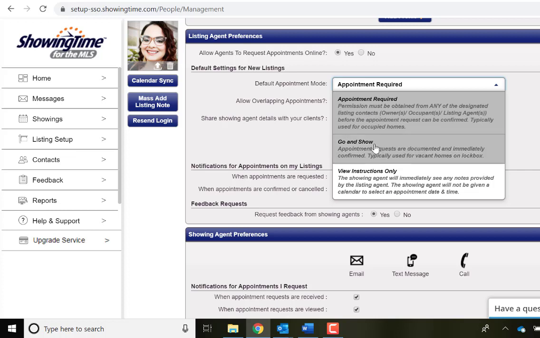Go and show is an appointment style where the appointment is immediately confirmed. The properties are normally vacant and they're normally on a super lockbox. If you do not have a super lockbox, any of the offices from the Miami Association of Realtors can help you obtain one. For addresses of any of our offices, go to www.miamirealtors.com. View instructions only. This is a little bit different. A calendar will not populate in this case. What will populate is a message from the listing agent.